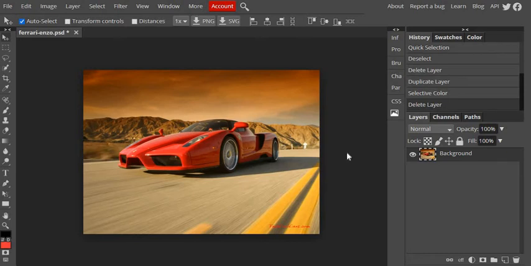Now that I've shown you how to do a global selective color, I'm now going to show you how to do a color change or a selective color to a specific area. All right, so there's where you can kind of pinpoint something that you want to change. So in this case, I'm going to do the car. I'm going to change the color of the Ferrari.